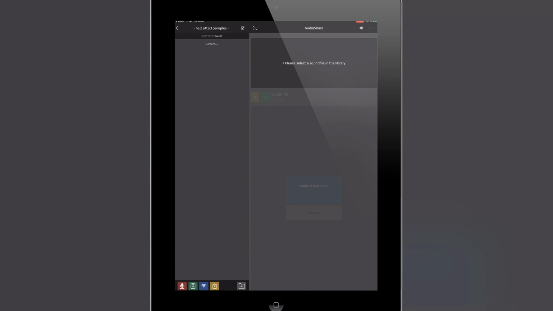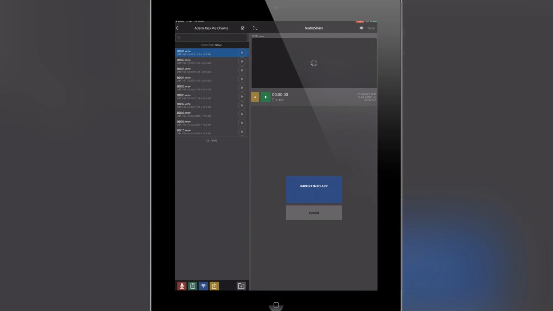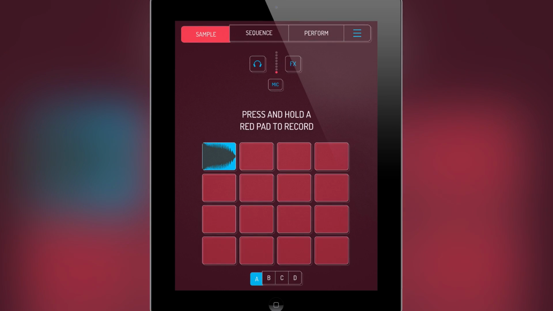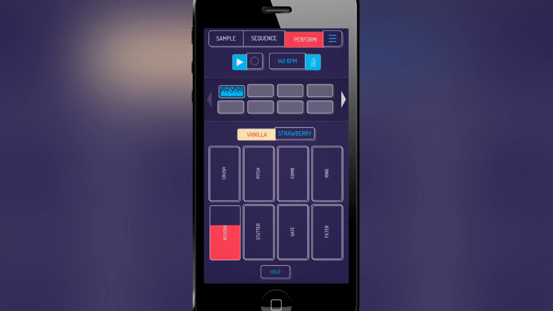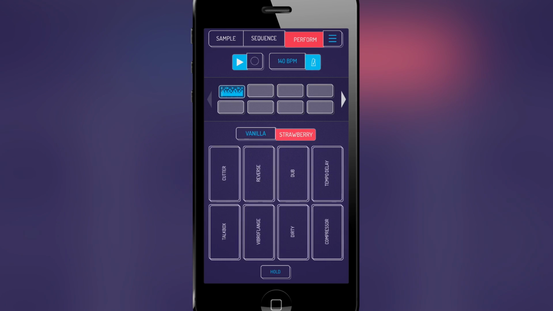So if you have a lot of samples stored inside Audio Share, you simply press that thing, go into Audio Share and load the samples that you want. Now the cool thing is that Koala Sampler has global effects: bit crushing, stuttering, gating, reverb, which makes it a very interesting tool to use for making stuff live.